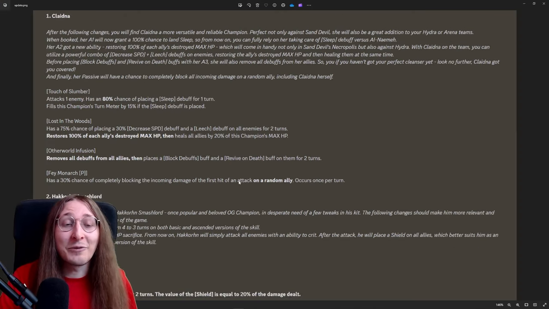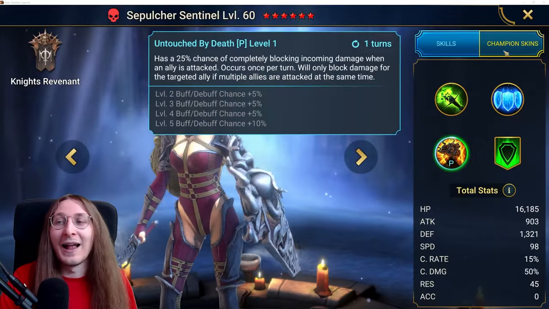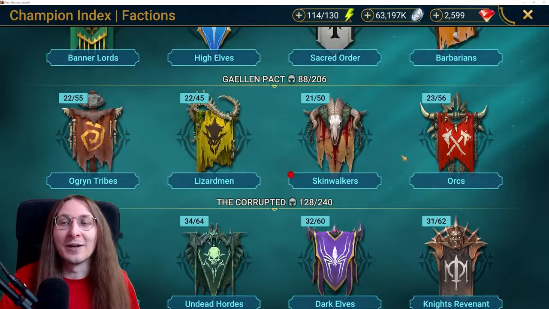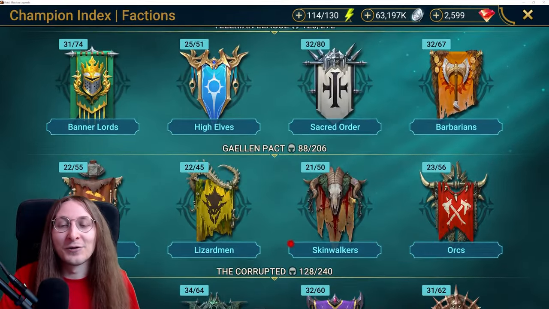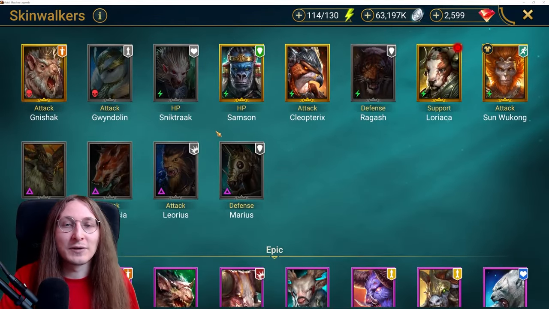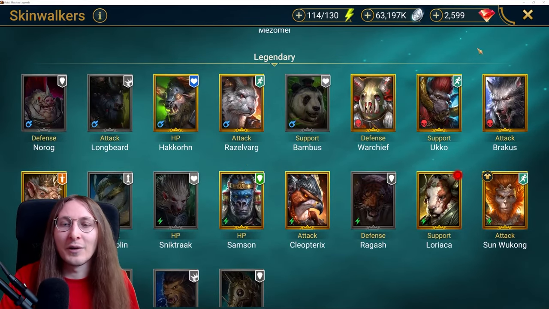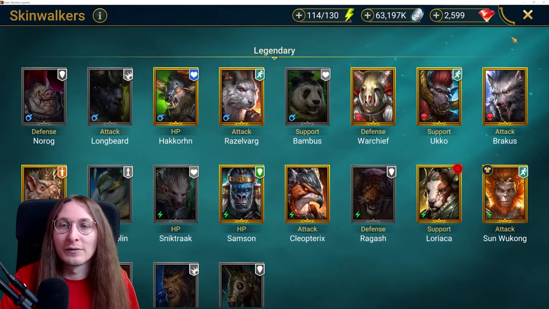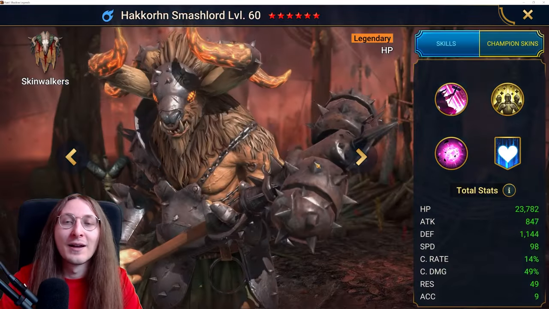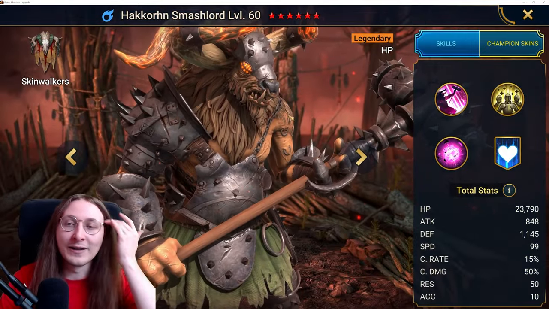But then we're gonna get to the second champion, Hakorn Smash Lord, and I can actually say that I'm somebody that has used him. I don't think there's too many people that have ever used this champion. I'm just being blind and I can't notice it, but Hakorn is one of those champions that existed early on in the game.